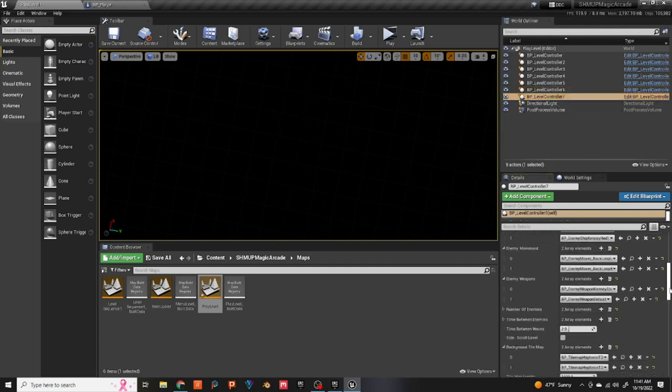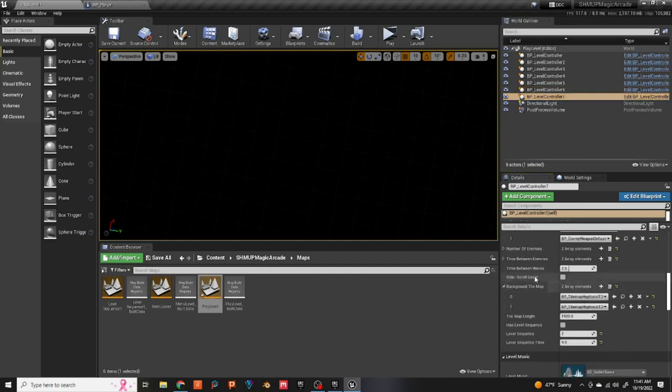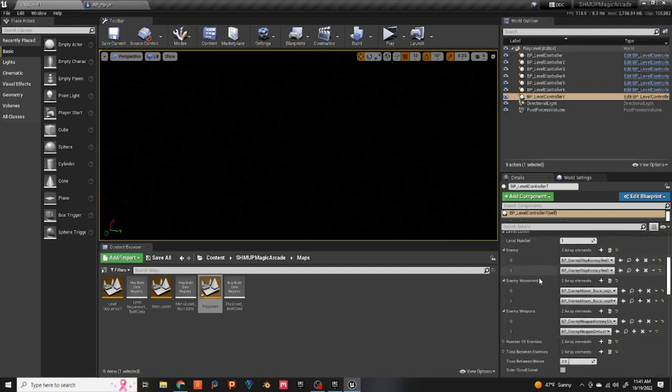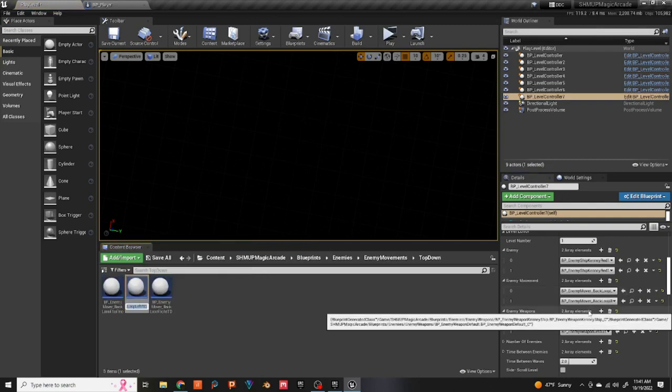Now in this mode, we're not going to be playing any side scrolls. It's going to be top down only. But you're also going to want to make sure that your enemy movers are top down. Make absolutely sure. Yes, they are top down. Okay, we can leave that there.